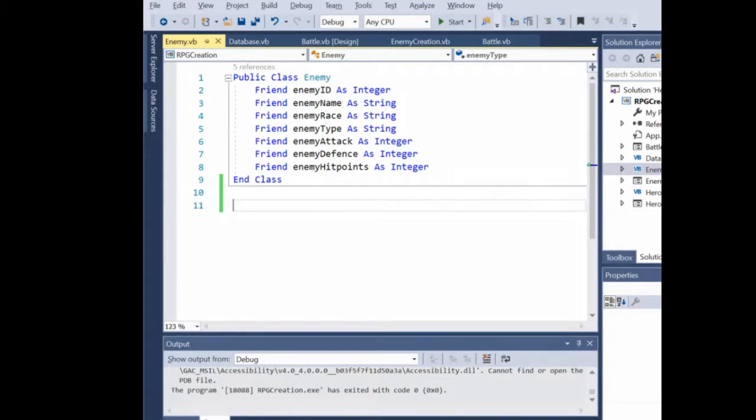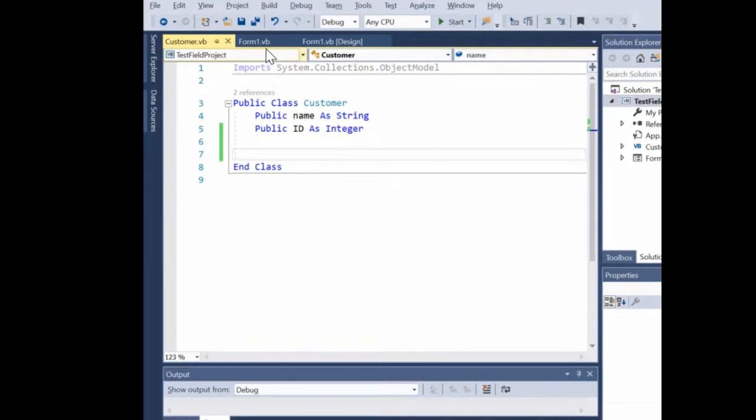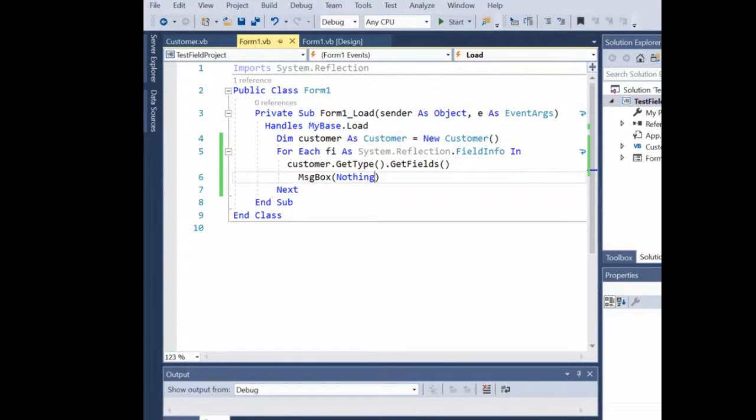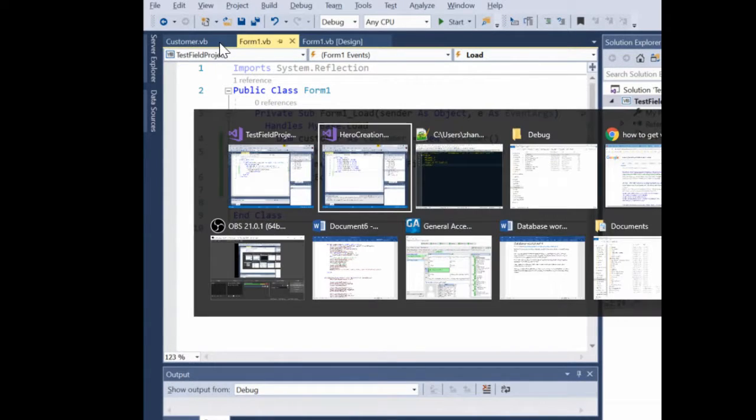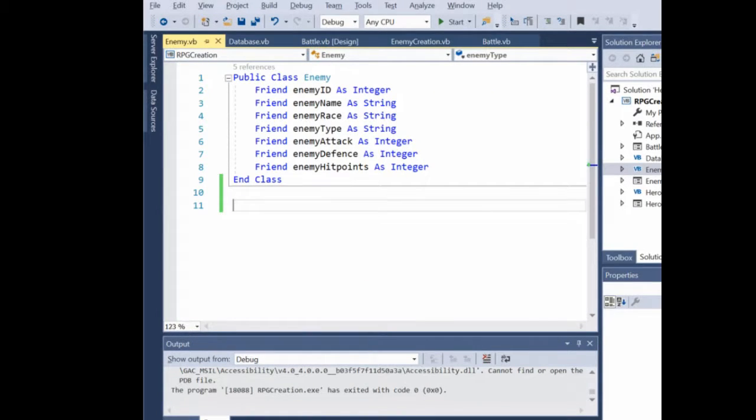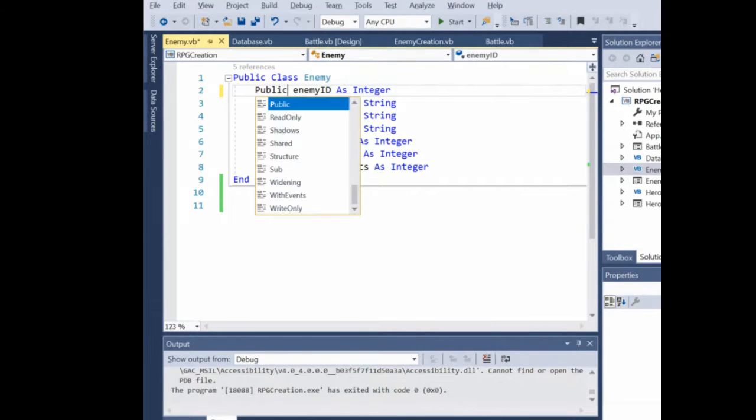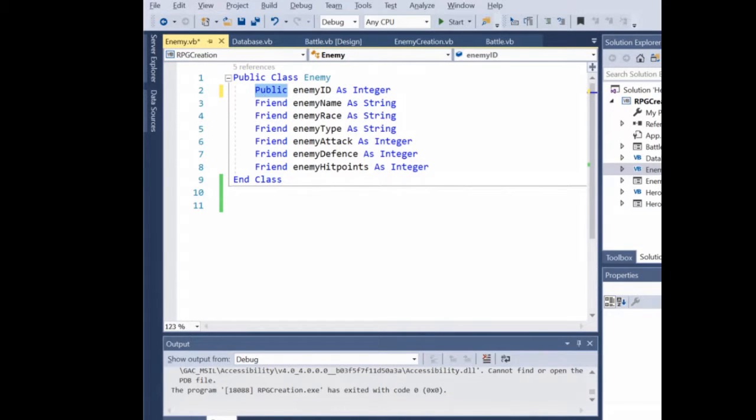Friend versus public. So what happens is if I hover over get fields, we can read it: it returns all the public fields of the current type. Another tip is when you're using a function, just read the documentation at least once. It might not be the best way to solve it, but this will work at the moment. We'll have to change all of these to public for us to iterate over them.